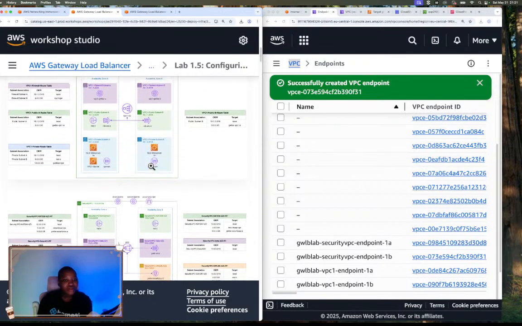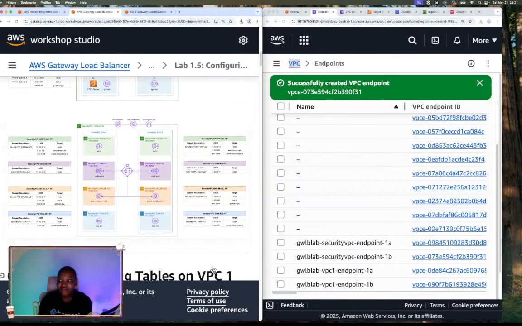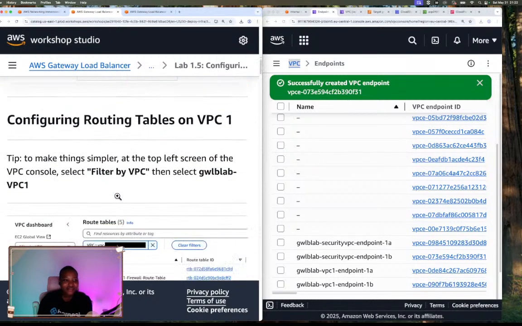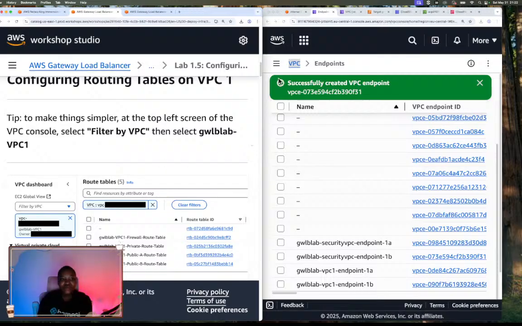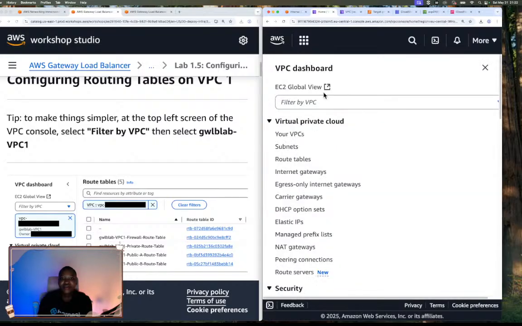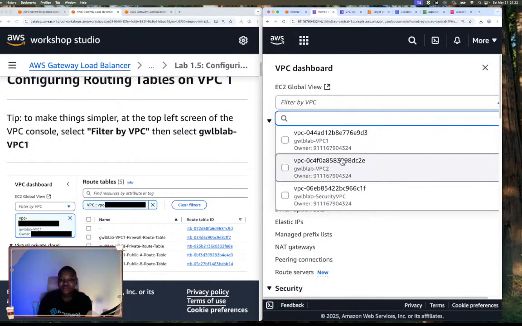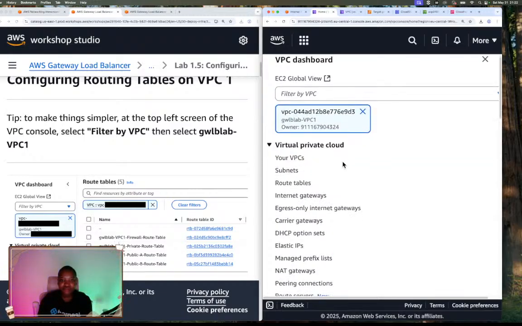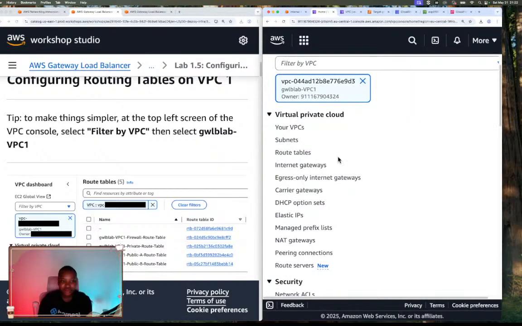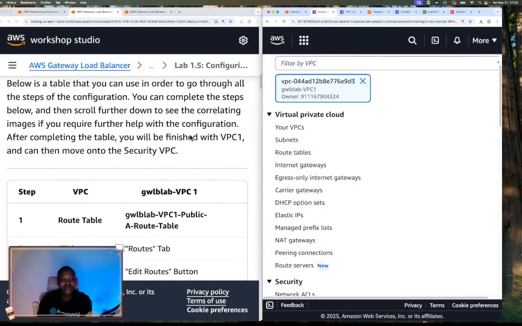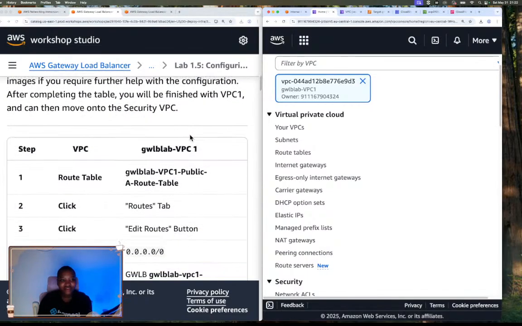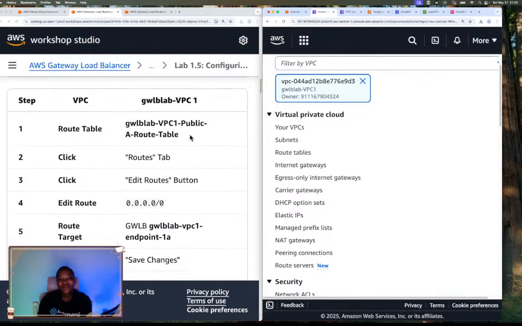Now we're going to go straight into configuring the routing tables. We're going to go back to VPC. Here we can filter by VPC to check things for particular VPCs. The first one we're selecting is VPC1, so everything we're looking at is only in VPC1. These are all the information we're going to need.